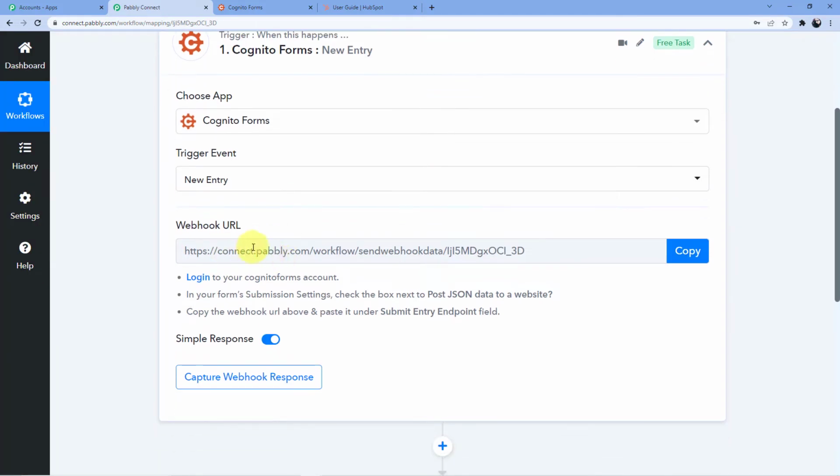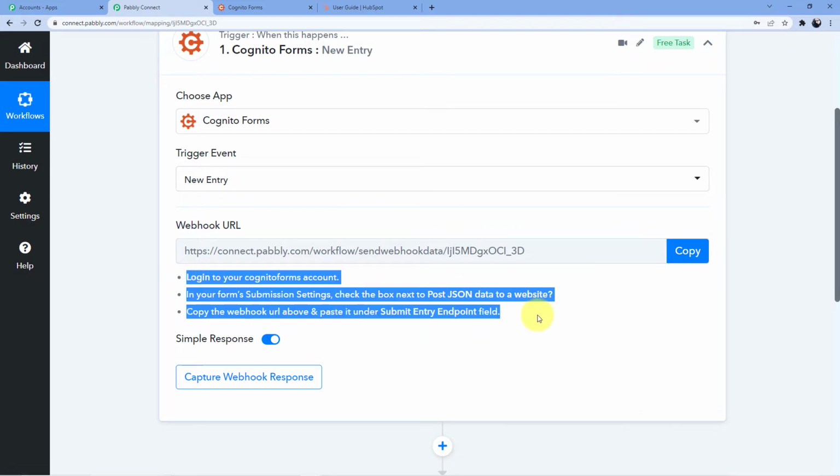Now here you can see we have the option of webhook URL. Now what is this webhook URL? Webhook URL is the URL which is responsible for connecting our Pabbly Connect account to our Cognito Forms. So what we are going to do, we are going to use these instructions here. So you can read them later on. I am going to show you how it's done.